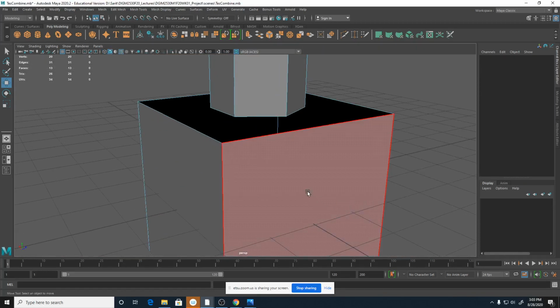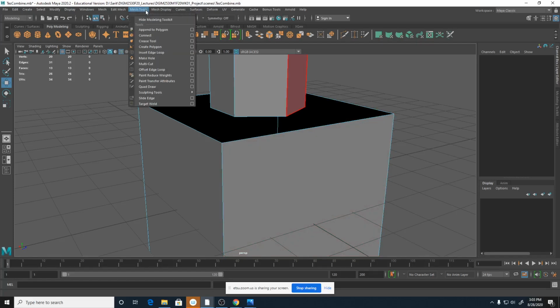So now we're gonna connect them. Now to connect, there's a few things. First, you can do bridge, but with bridge you connect only a pair, or multiple pairs, but it has to be a pair, the same number. And there's another tool under the Mesh tool. There's no shortcut on this.